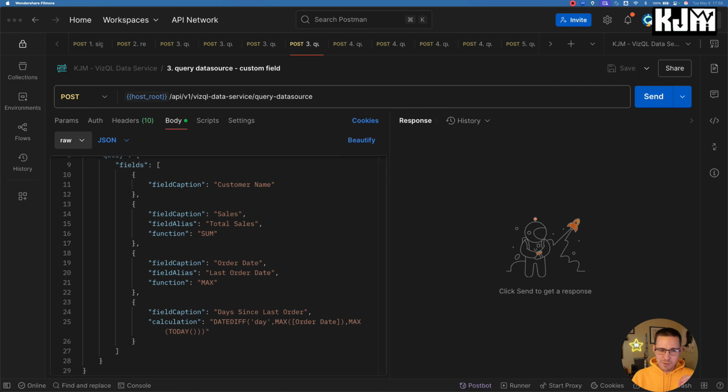So I've got a field caption, days since last order. We know what field caption means. Then I have something called calculation instead of function. When VDS sees this key, it goes, okay, so you want me to do an on-the-fly calculation, or a custom calculation like what we would see in Tableau Desktop or web authoring.